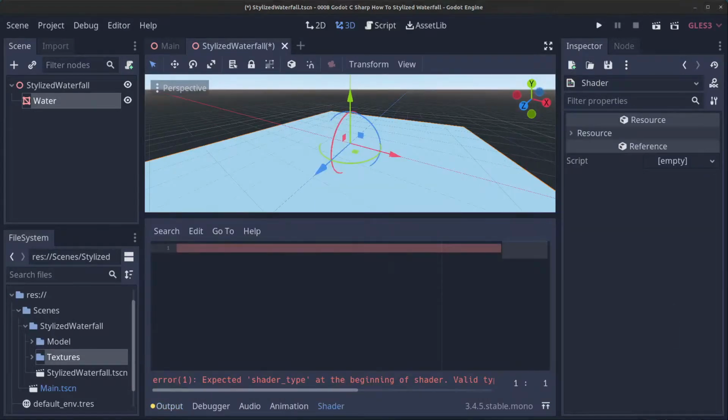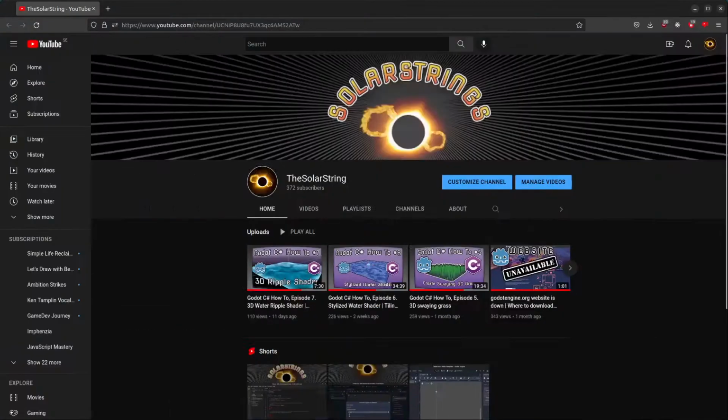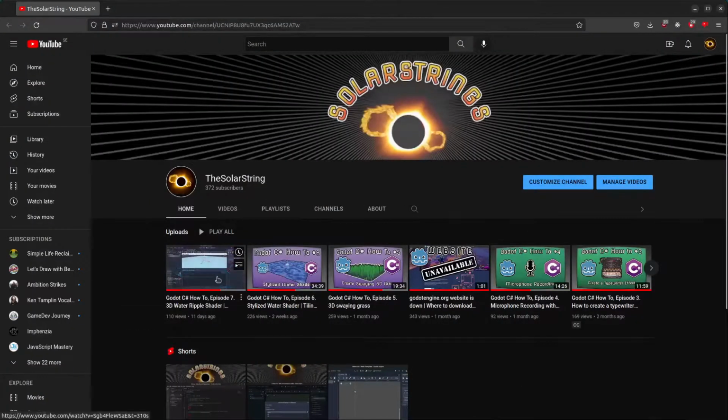We are now going to reuse a lot of the code that we have in the previous tutorials here, from the ripple shader and also some code from the stylized water shader. So to save some time, I'm just going to copy in the code from these previous tutorials. Alright?